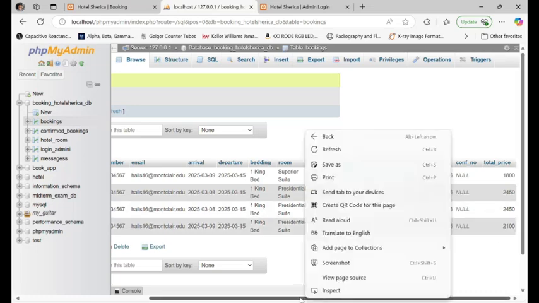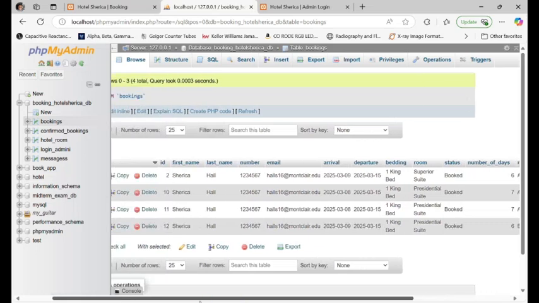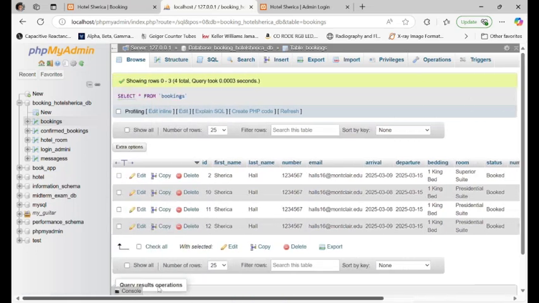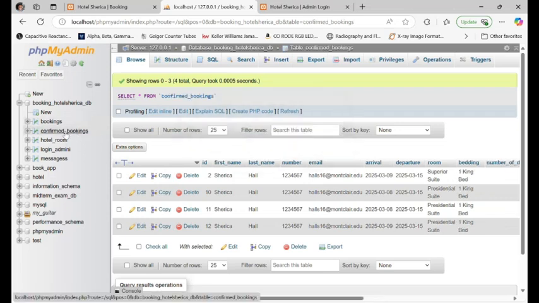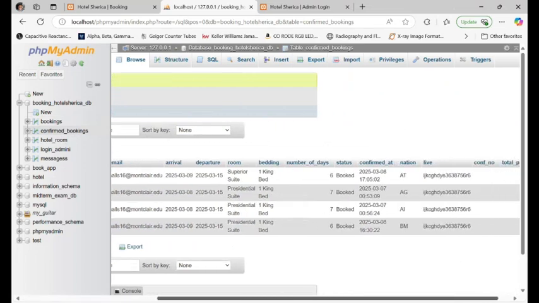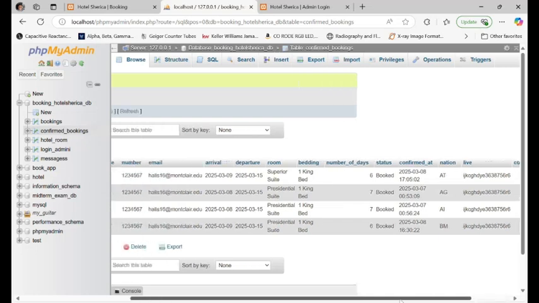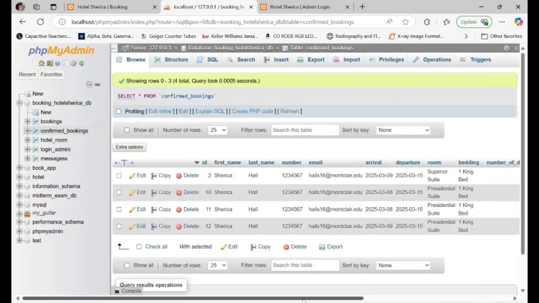What would also happen is that all the information that is in this table, the bookings table, would also be copied into the confirmed bookings table, which is this table right here. So everything that is booked and confirmed would be in this table, and this is the confirmed bookings table.